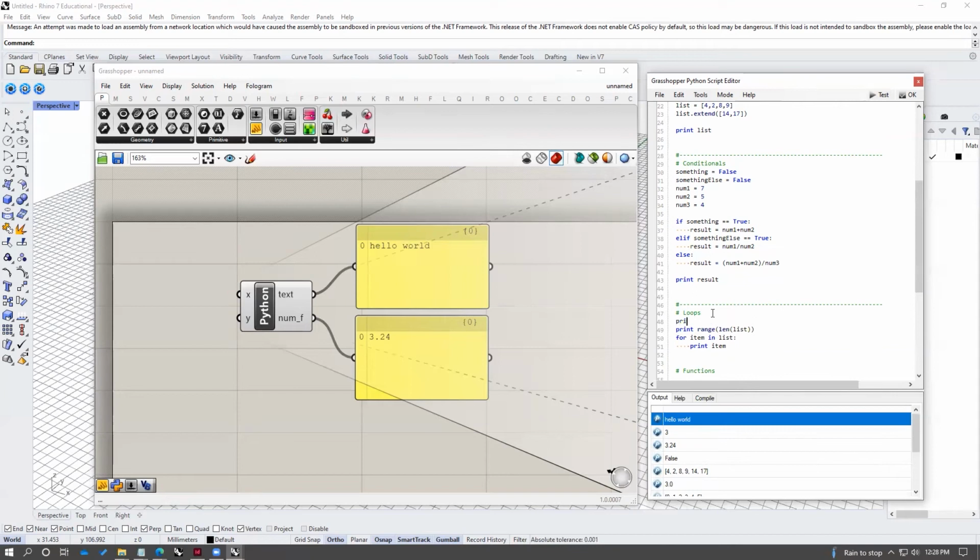So above this, maybe I'll just print length list still, hit test. So we will see the list printed out there, 4, 2, 8, 9. Maybe I can just do that here so we see them all stacked up together. So 4, 2, 8, 9, 14, 17, that is the actual list. The length is 6, but the range of the length of that list is 0, 1, 2, 3, 4, 5, which is 6. So that's the length of 6, 0, 1, 2, 3, 4, 5.